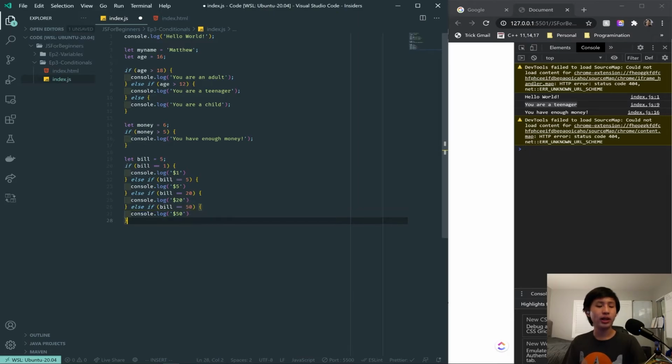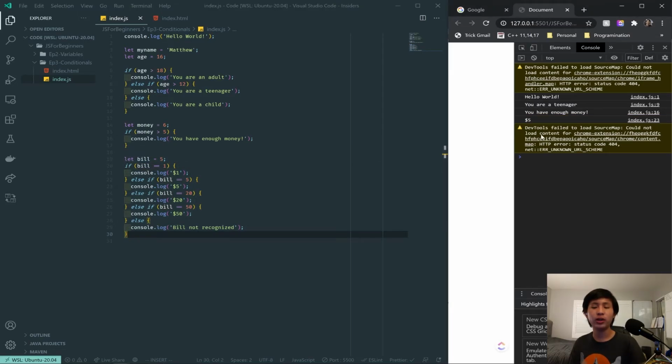And then what we can actually do maybe is type in else here, and then type console.log bill not recognized. We go ahead and save that. And honestly, this code would work. The only problem is it's a little bit repetitive and a little bit hard to update in the future. So if we save this and reload here, you'll see it prints $5. Now why is that? Because we set bill to 5 and it's checking if it's 1, which is not true. So it checks if it's 5 and then it found it, so it prints 5 and then it skips the rest of these.